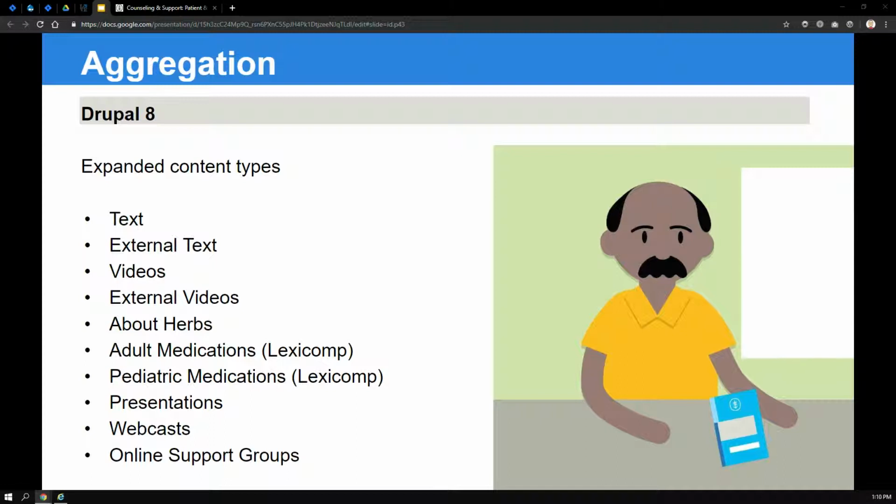We added MSK's About Herbs database, a tool for the public as well as healthcare professionals, which can help you figure out the value of using common herbs and other dietary supplements right from the website. Lastly, we added presentations and webcasts to the mix, and we're pulling in our virtual programs and online support groups from the events section of our site.